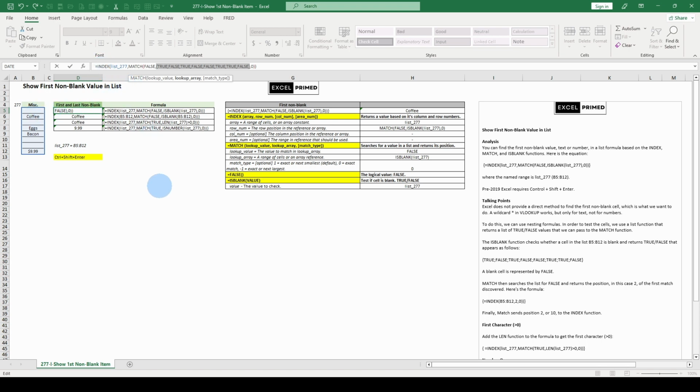What does index do? Index is just going to say, all right, row number 2 or cell number 2. It's generally row number 2. Index is just going to say coffee. It's just a matter of going right to left and putting the pieces together.